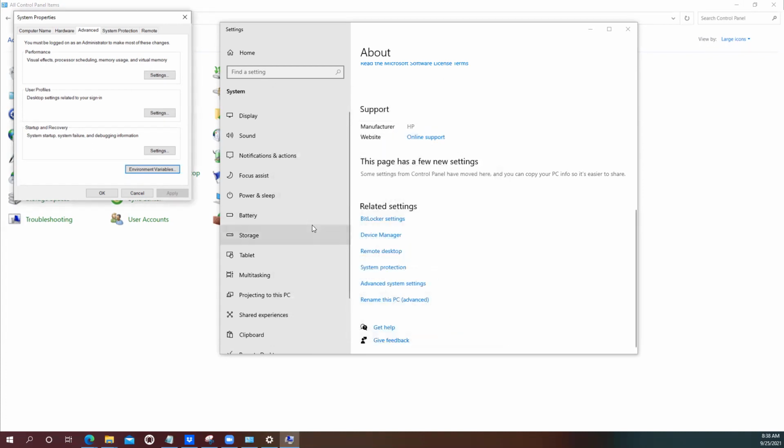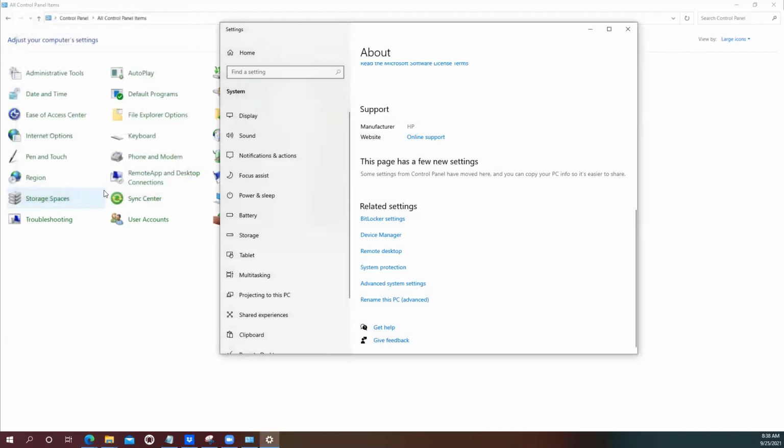Okay, you're done. So you can exit out of this and open the terminal and type in Terraform. It should be installed. So open your terminal and type in Terraform. Okay.